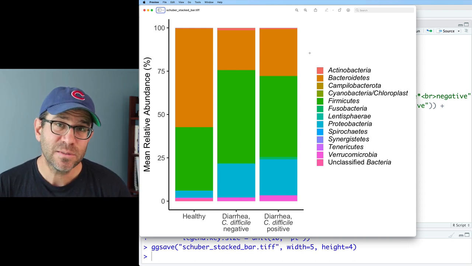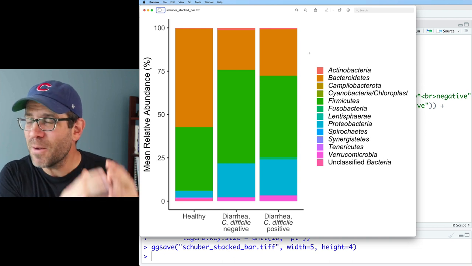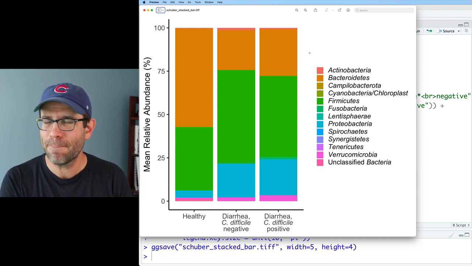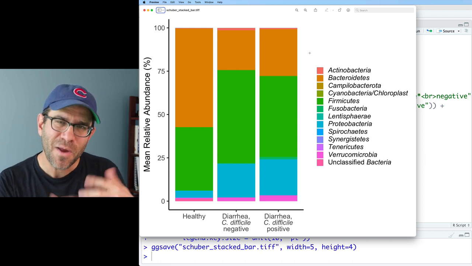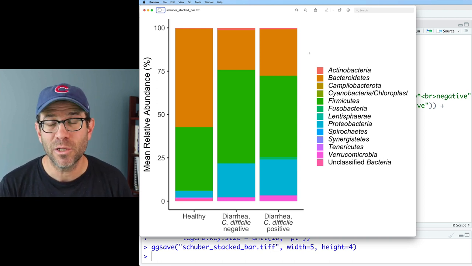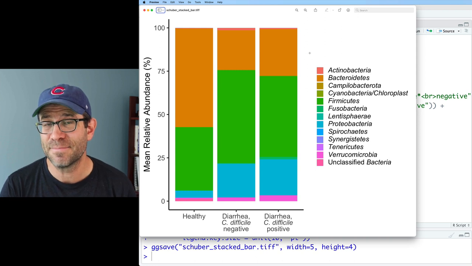Anyway, hope you found some value in this. I know I'm leaving you hanging by saying this is kind of like putting lipstick on a pig, but we will come and kind of remedy the situation as we go forward and look at other ways of representing the same data.